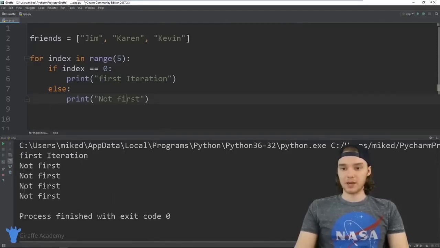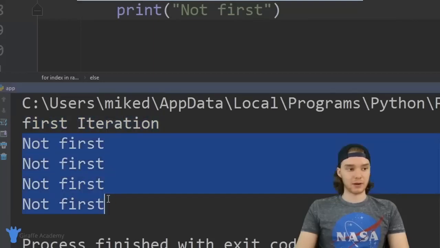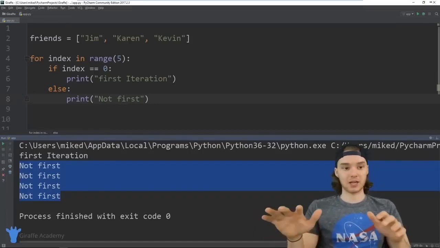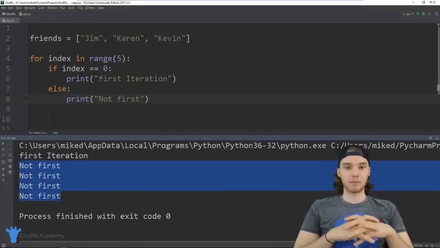So if I play this, you'll see only on the first iteration is it printing this out, and otherwise it's printing out other stuff. So, don't be afraid to put some complex logic inside of these for loops, because it can really make your programs more powerful.